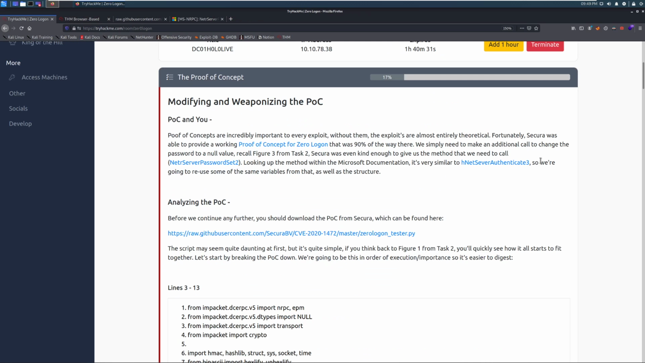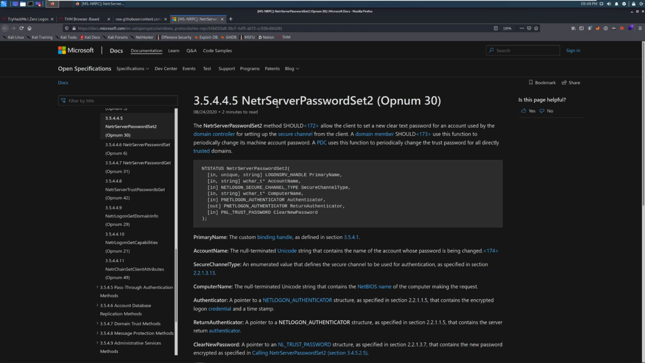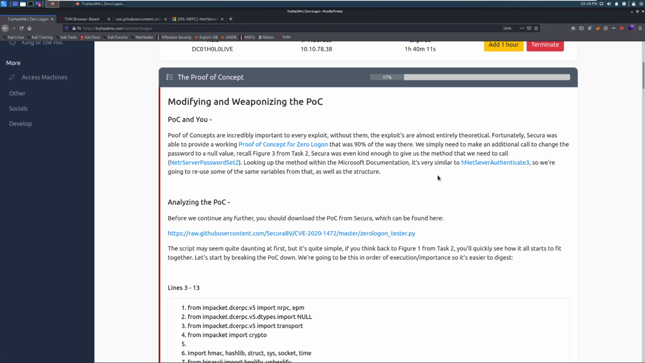We simply needed to make an additional call to change the password to a null value. Recall figure 3 from task 2, where we actually saw this process as it normally would happen. And Sekiro was even kind enough to give us the method we need to call, which is going to be this NetrServerPasswordSet2. Do open that. I have it open here. We're going to take a look at that in a minute, and that's all we need.